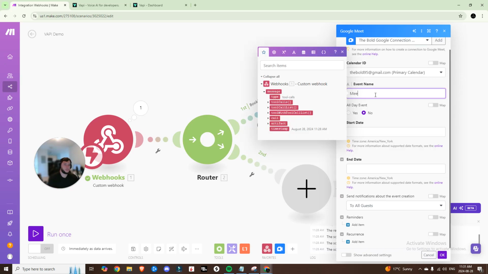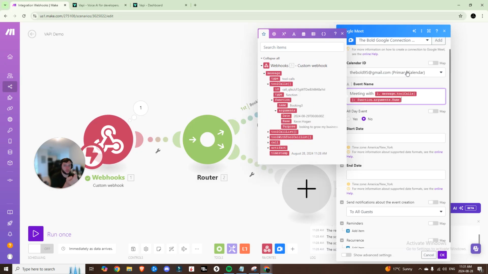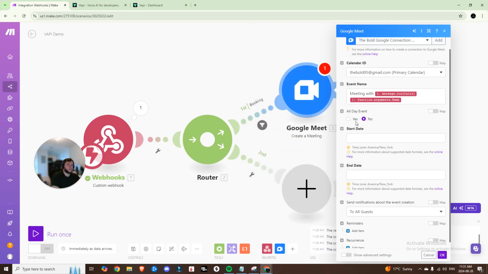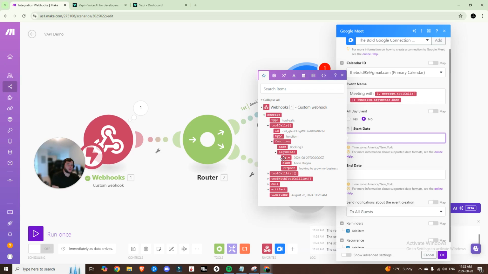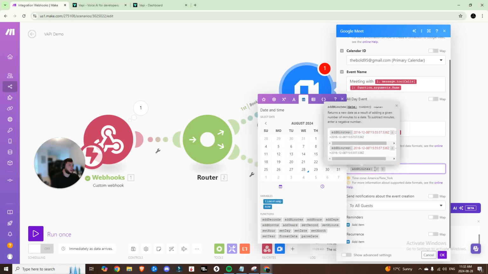So we'll say meeting with, and now we'll go tool calls, function, arguments, name. So we know who the meeting is with. And it won't be an all-day event. So now we'll have to get the start date, which is going to be the date that we've created here. We'll come into the calendar. We're going to have to do minutes, and same thing.